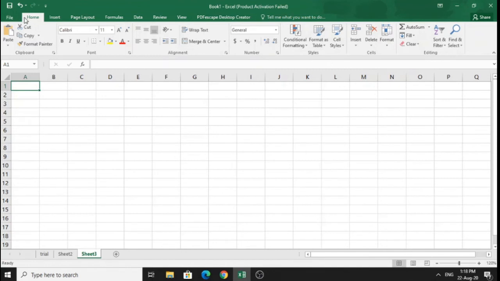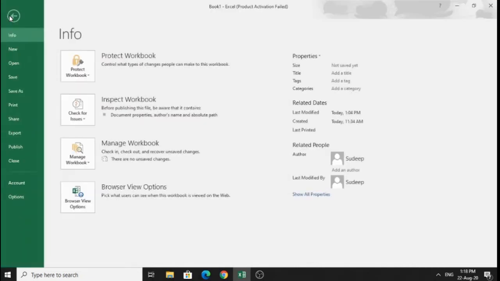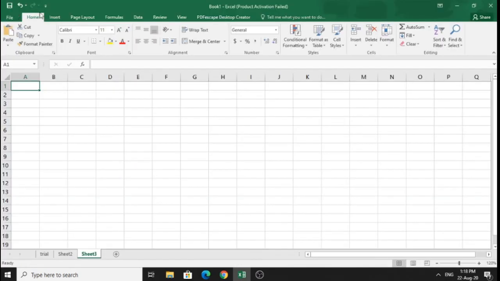Now we have a File button here. In some Excel versions we see an Office button, so whatever the name is, whether File or Office, it gives the same result. When you click on this option, these are the options that you see. We'll go into detail afterwards in another video.